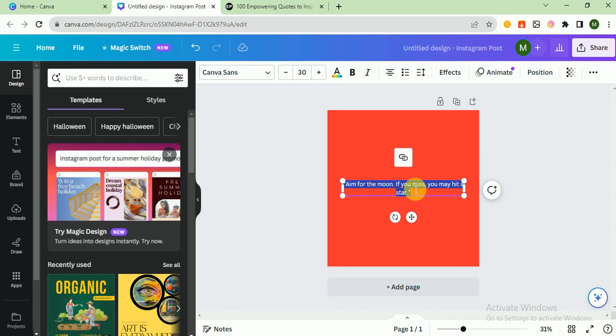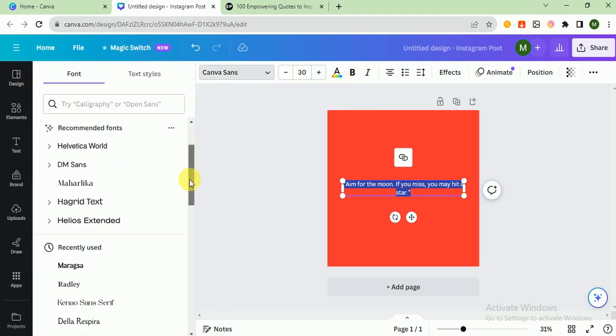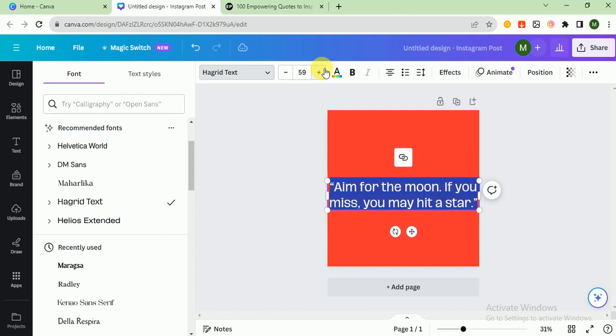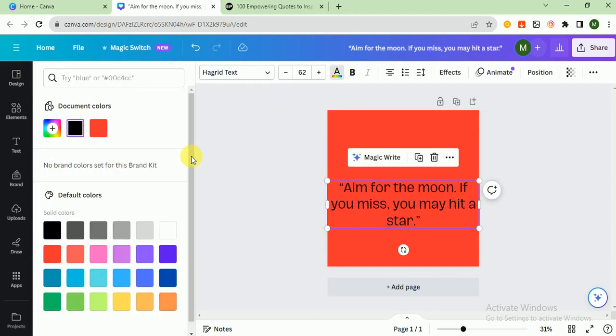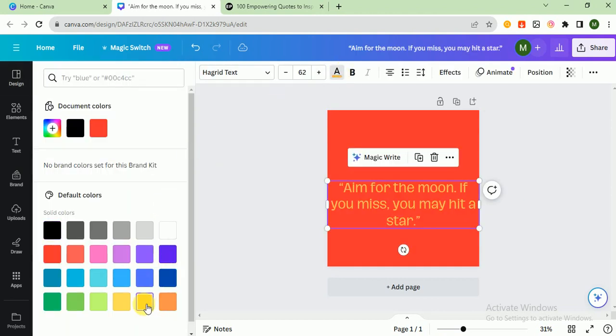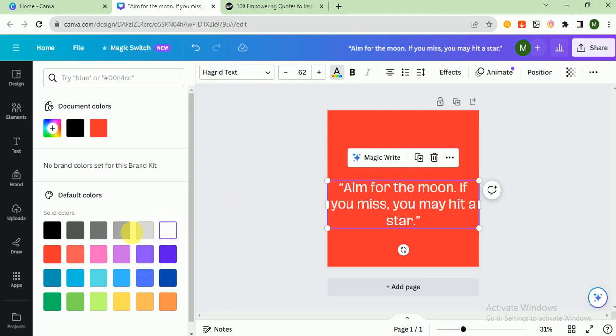After that, I copy paste the quote, and I choose the font. I think this one is good. Yes, it looks great. After that, I increase the size of the quote. Yeah, it looks good. I have to change the color. White is good or gray is good? No, white is good.